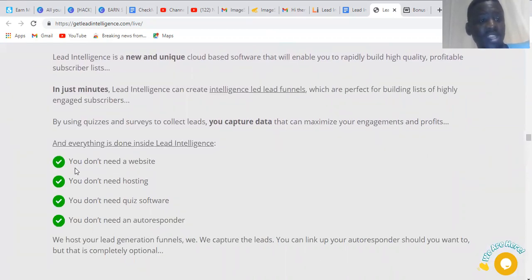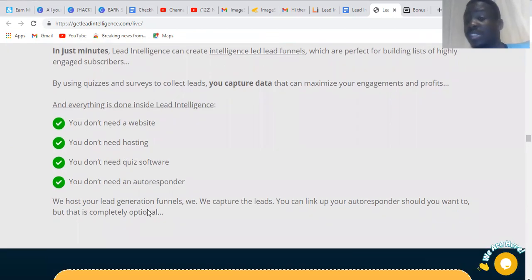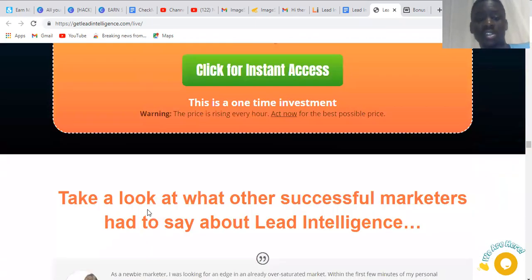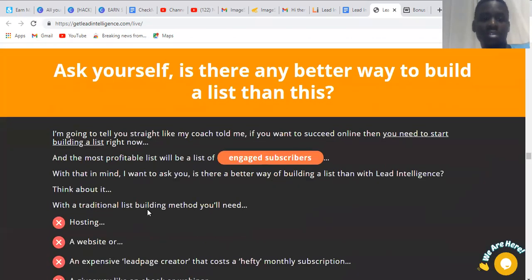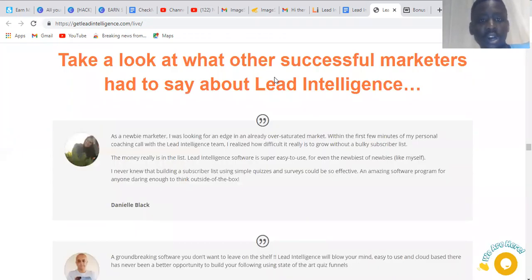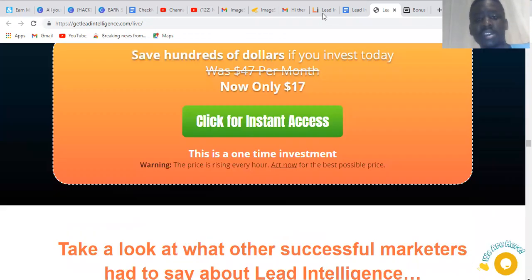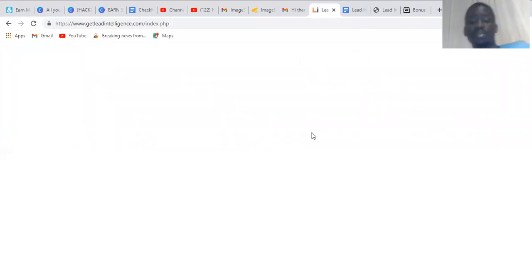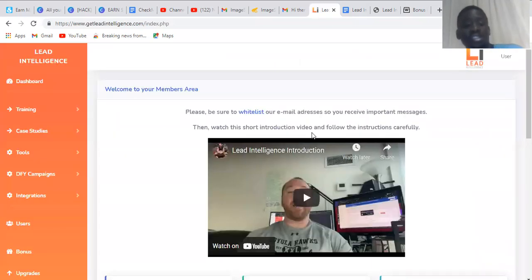Everything is done inside Lead Intelligence. You don't need a website, you don't need hosting, you don't need quiz software, and you don't need an autoresponder. So this is amazing, guys. You don't need all these things. The software has already done everything. So what you have to do is only get started. Simple as that. So let me take you straight to the dashboard. This is the dashboard, guys.